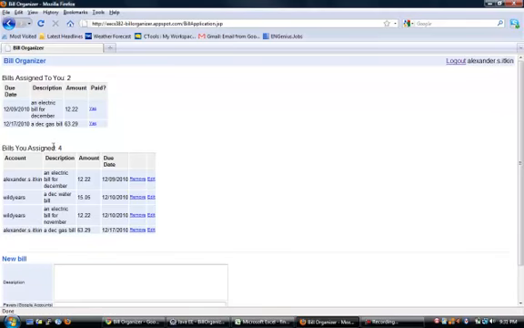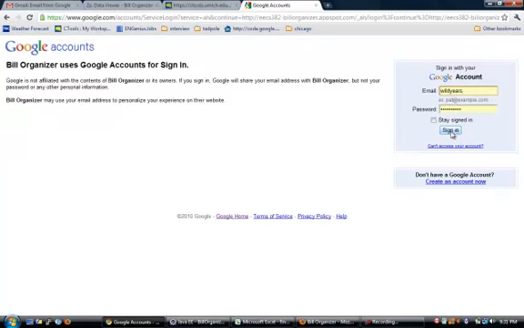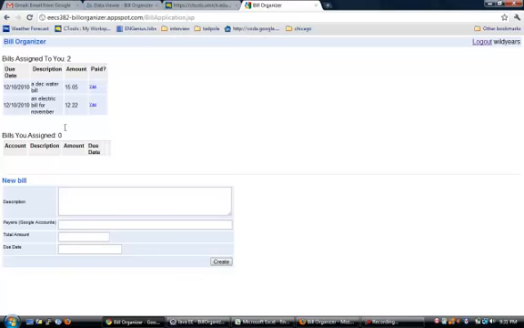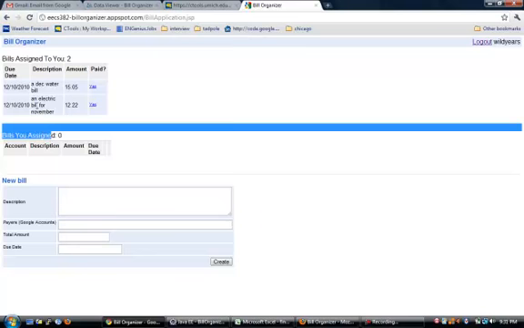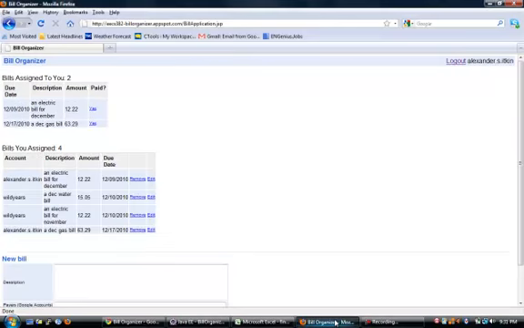And now to show you what Wild Ears would see from his account, I'll show you another window where we'll log in with Wild Ears' account. So we'll go from here and we'll log in. We have Wild Ears. So when Wild Ears logs in, he hasn't assigned any bills. However, there are these 2 bills assigned to him, both due on the 10th. And as you can see here, there's 2 bills and they're due on the 10th.